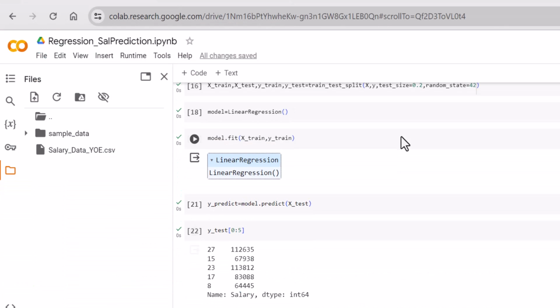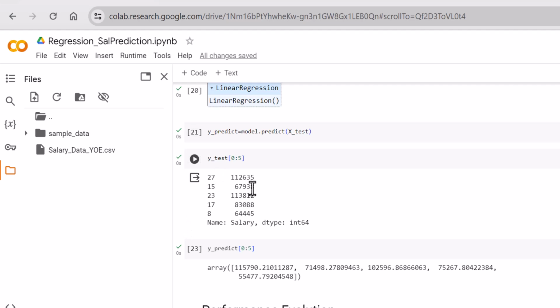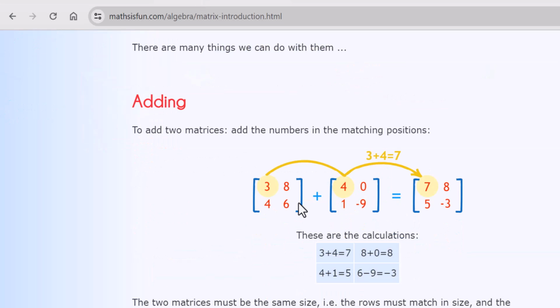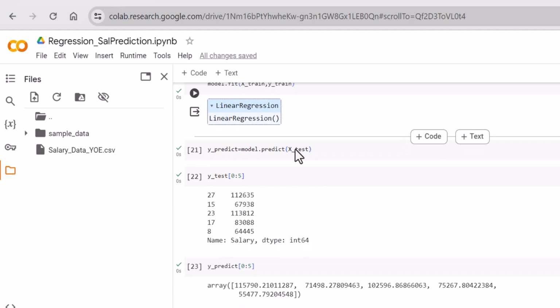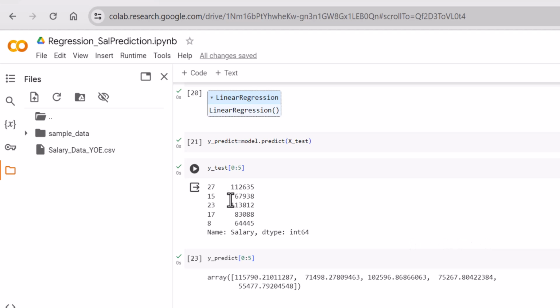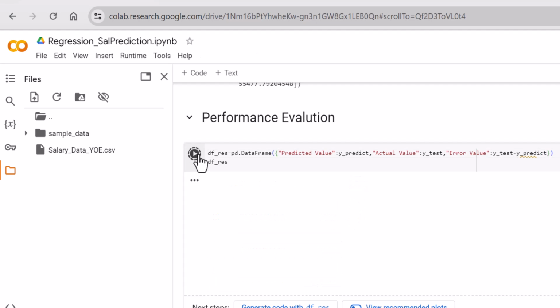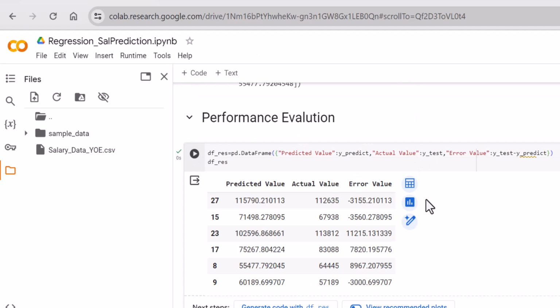Another point to note over here is y_test, which was a pandas series, and this y_pred is a NumPy array, but the underlying implementation for this is NumPy, and we can easily do the mathematical operations. With the help of matrices we can do arithmetic operations on this bulk of numbers in one go. 3 will be added to 4, 8 will be added to 0, and so on. Similarly we can do the arithmetic operation y_test minus y_pred, and all the corresponding elements will have their arithmetic operations. So if I run this, I have one more column added, which is the error value.